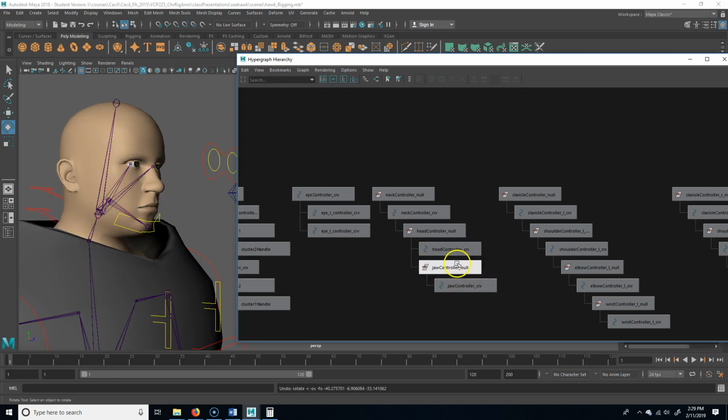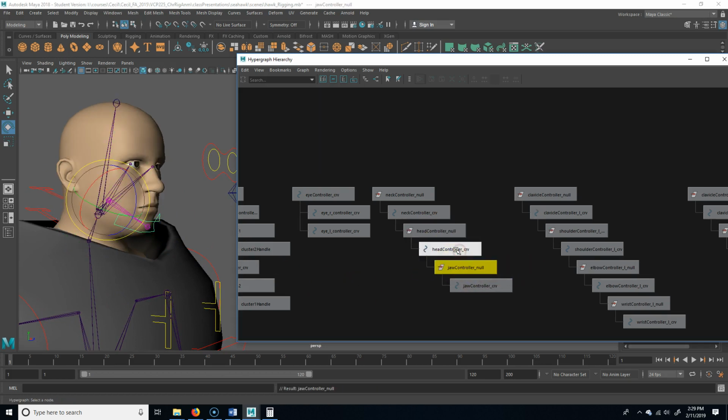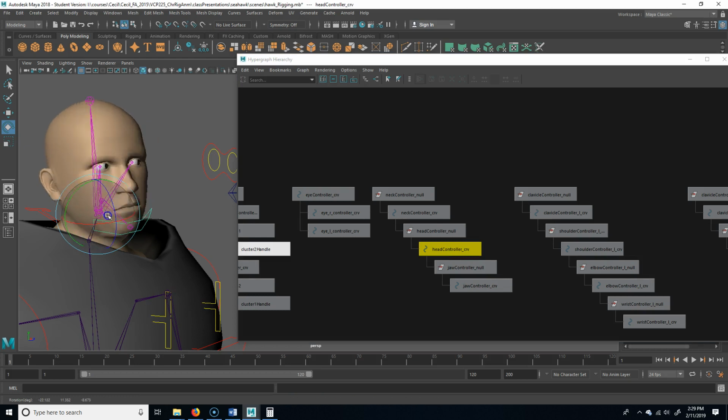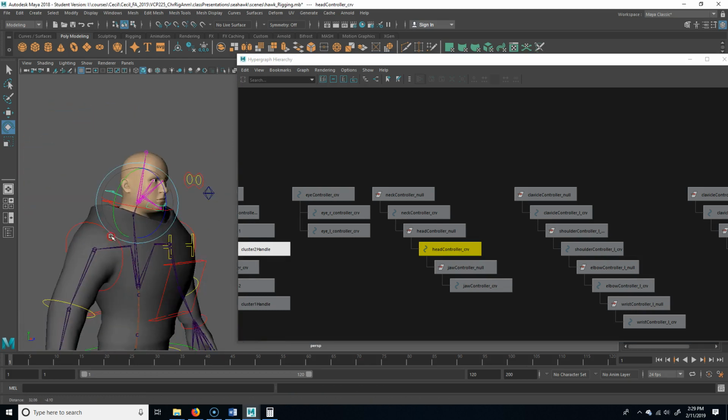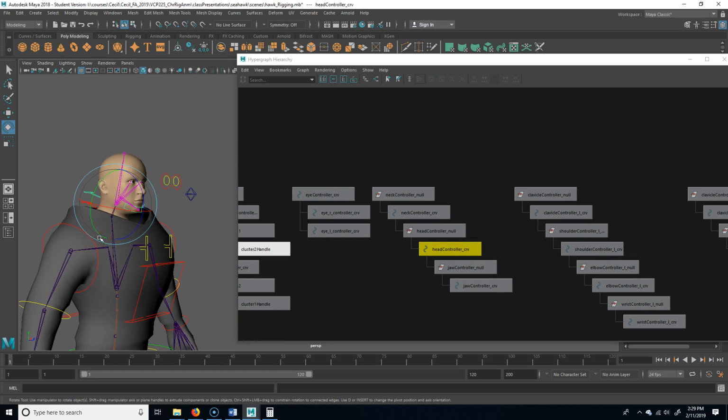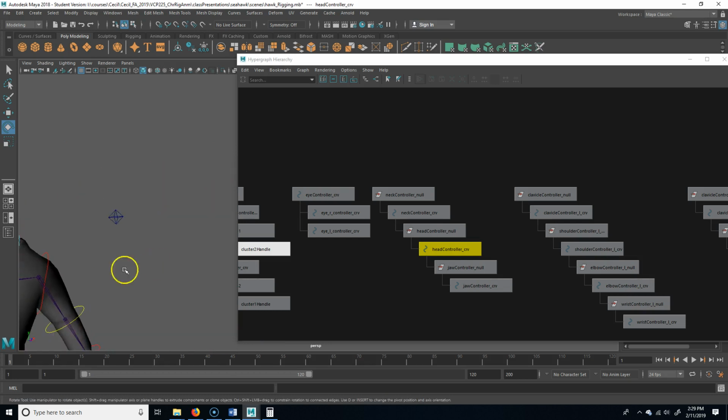Yay. Because I put it to the head null. It's going to be the head controller. There we go. Okay. Need some weight painting there. He's got a little bit of a problem there, but that's fine. So that's good. Now we have to make a decision about the eyes.